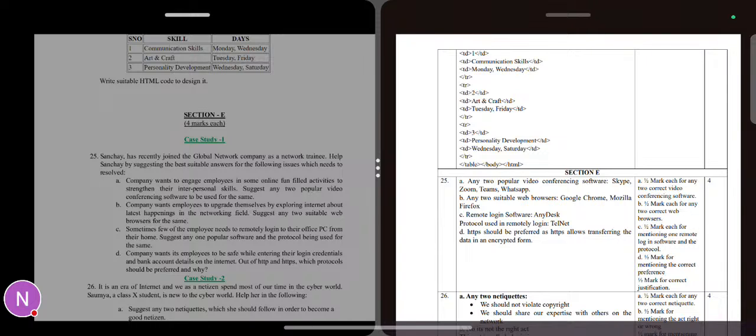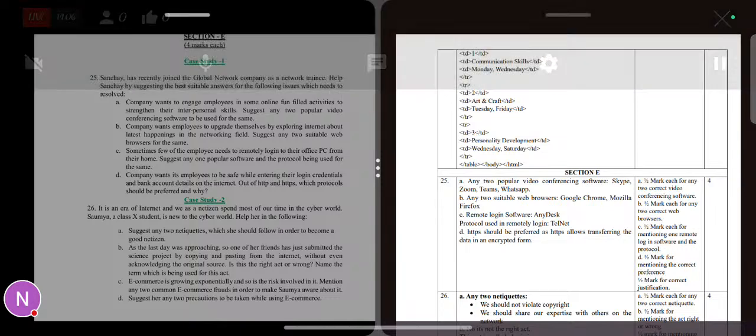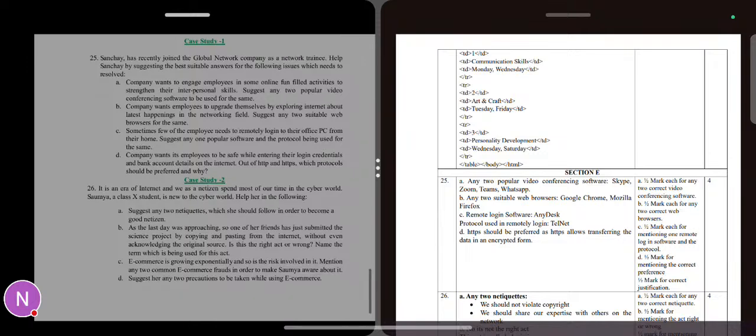Company wants employees to upgrade themselves by exploring the internet about latest happenings in the networking field. So any two suitable web browsers: Google Chrome, Mozilla Firefox. Sometimes a few of the employees need to remotely log into their office PC from their home. So popular software: AnyDesk. And also company wants its employees to be safe while entering their login credentials and bank account details on the internet. So HTTPS should be preferred, as HTTPS allows transferring the data in an encrypted form.